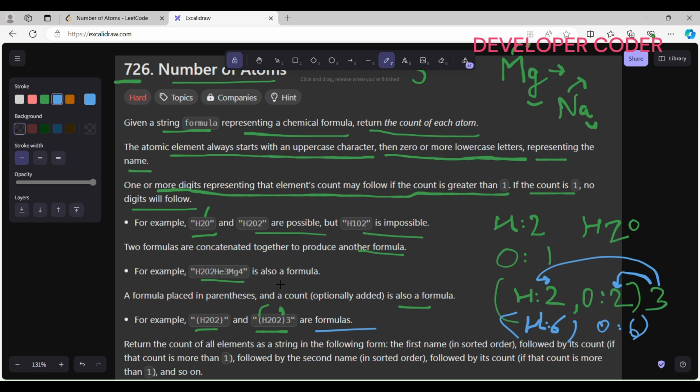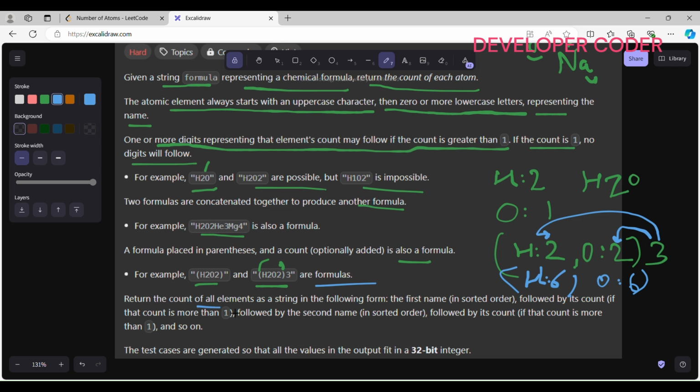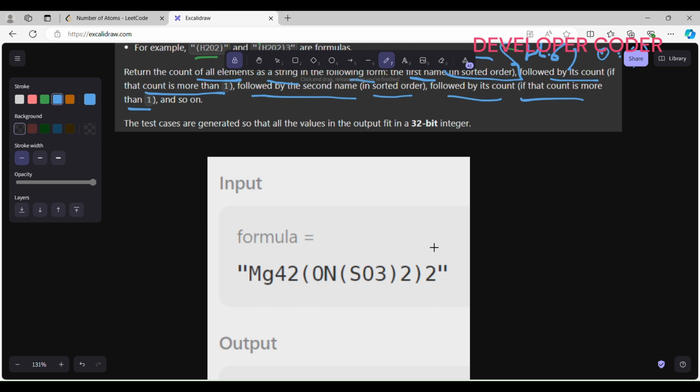In the end, we have to return the count of all elements as a string in the following form: the first name in sorted order followed by its count if that count is more than 1, followed by the second name in sorted order followed by its count if that count is more than 1. Only if the count is greater than 1 do we need to write it. Otherwise we simply write H2O, no need to write 1 after that. Okay, this is done. Now see this example.